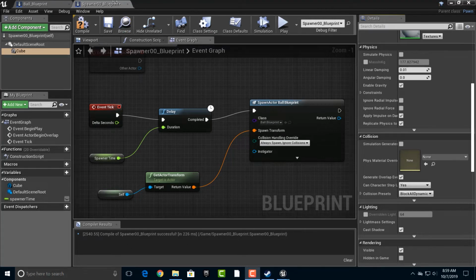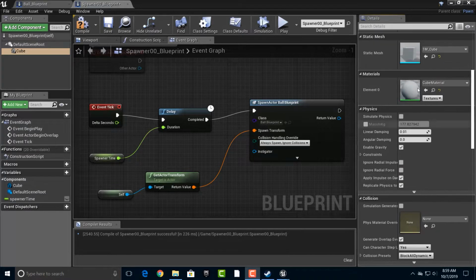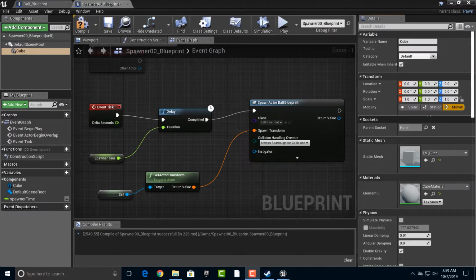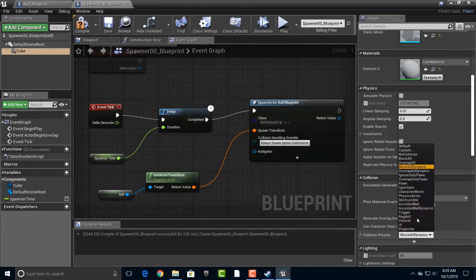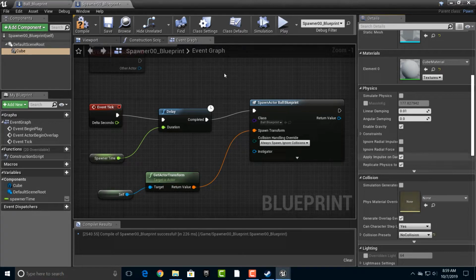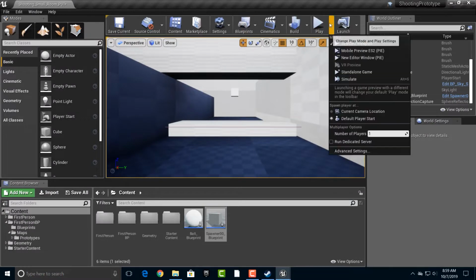All right, so now that we've set up this blueprint here, let's take a look at how we can add in or take away the collisions and maybe add in some impulses to the ball. Okay, so first of all, let's go into our cube here and let's look for the collision here. And what we're going to do is we're just going to say no collision. Okay, we're going to save that. We're going to hop down here and we're going to play.